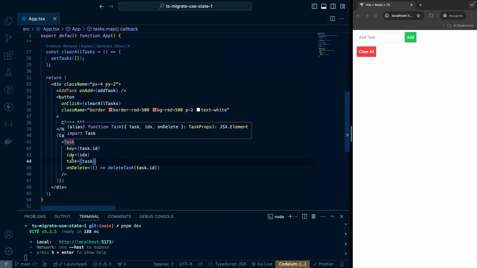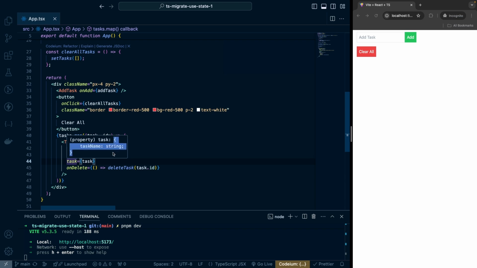If you look at the task component, the type which we type for the task is task name string. But the task which we are passing also has an ID. This is fine because we are not using ID instead of a task. But there seems to be some kind of inconsistency with that type. Maybe type the task type somewhere and use it everywhere across the application so that there's only one source of truth for our types, right?